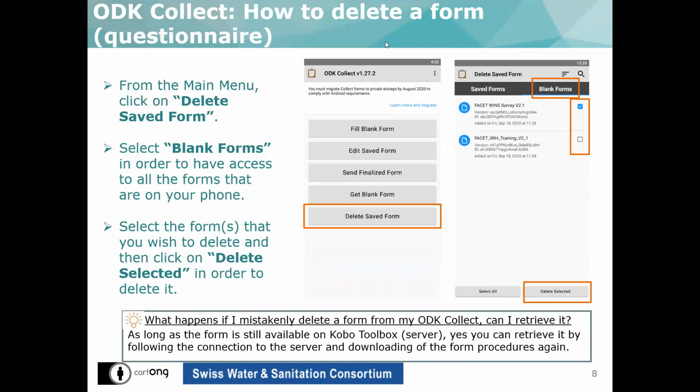You can do so by clicking, so this is again the main menu of ODK Collect, and you have this button here, delete saved form. Basically this is the place from which you'll be able to delete any questionnaires and also any data you wish to. Now for the questionnaire, it's pretty straightforward. You click here on delete saved form, then a second screen will open up and you have the saved form and blank form. You have two different tabs here.